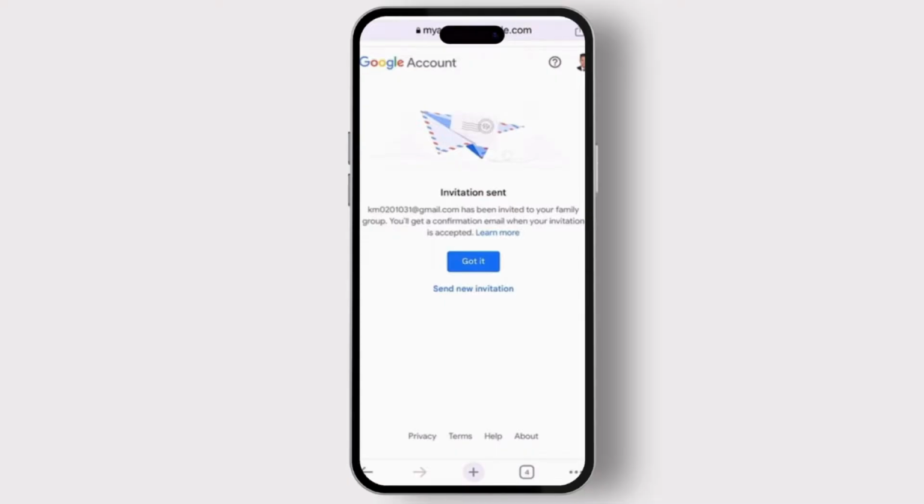With the powerful tools and controls at your fingertips, you can ensure your child's online experience is safe, positive, and enjoyable.